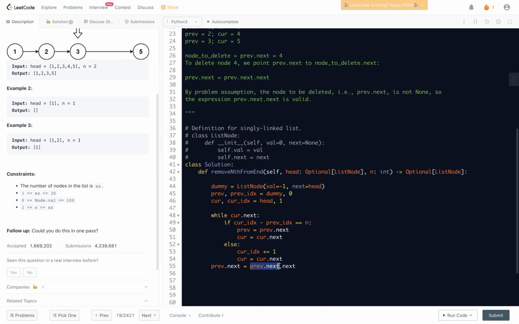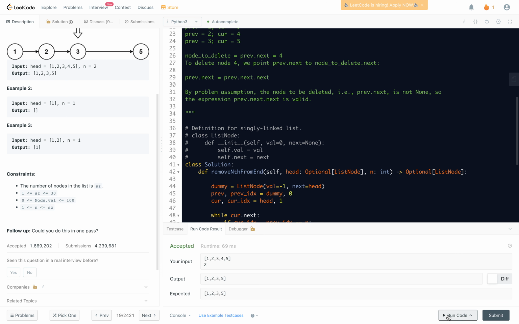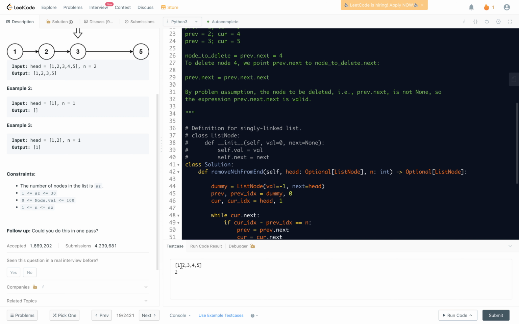So then we just need to do the repointing, right? So previous next is set to previous next next. This previous next actually is the node to be deleted. So this is a valid node. In other words, it's not null. So if we call next, it's still a valid call. Then we just repoint the previous next to be the next of the node to be deleted. And then we return the dummy next. So that's the full solution for this problem.